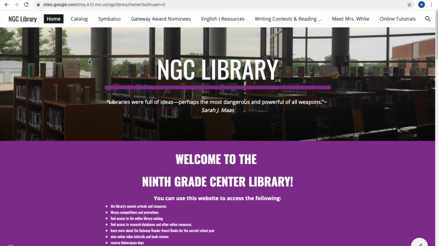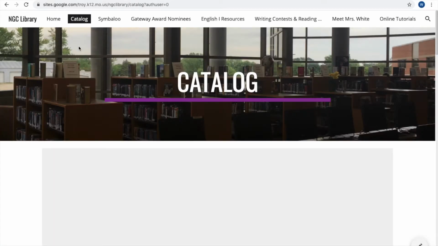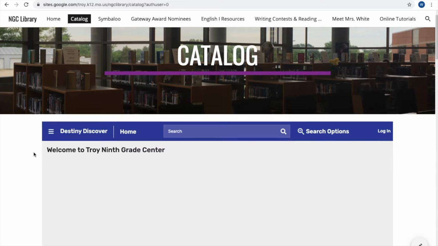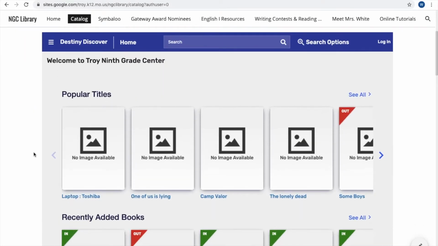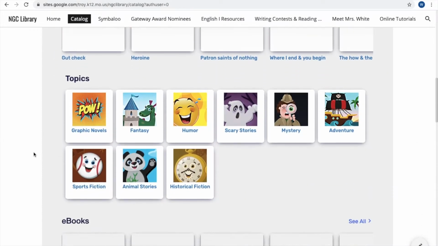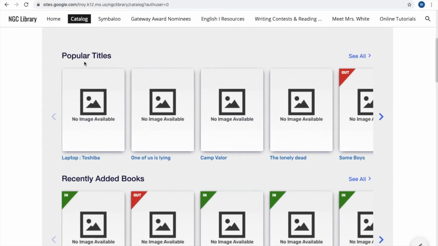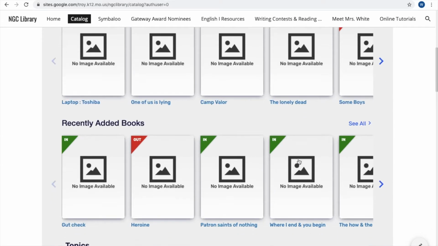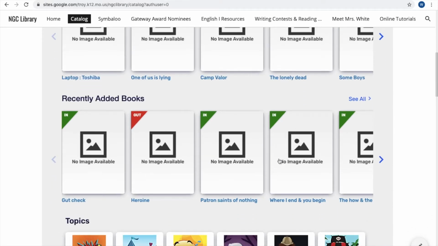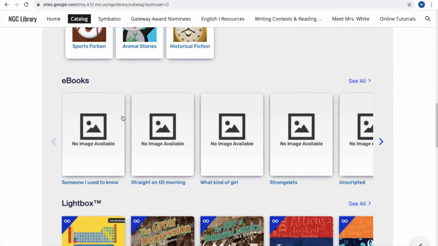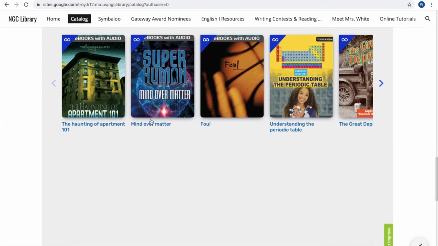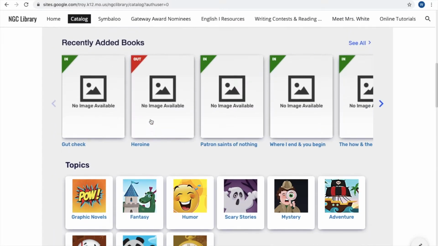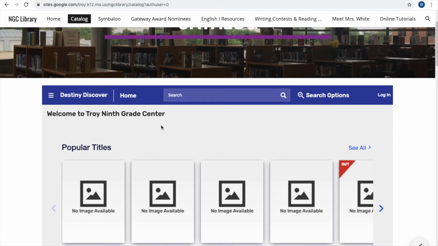Now, if you remember about our little intro to the library catalog, there are two ways to access the library catalog. The first way is to simply click on the Catalog tab at the top of the web page. So this will take you to the embedded version of our library catalog. And remember, it shows you lots of information like the most popular titles right now that are being checked out, the books that we have that are new, we just added them to our system. Of course, we have all of our ebooks, our interactive books, our Lightbox books, and so on. So, if you're wanting to just search for a book to see what we have, then you can definitely do it just from this page.